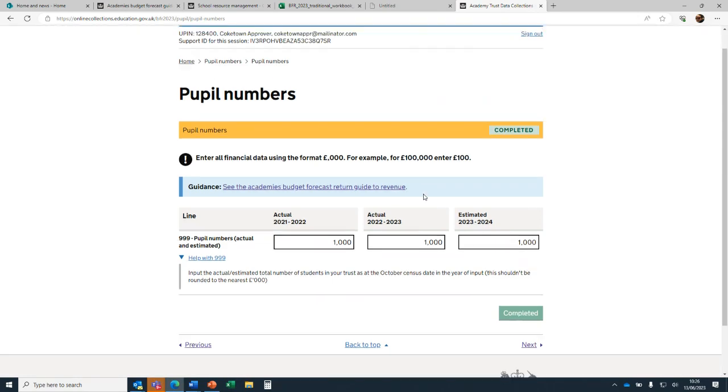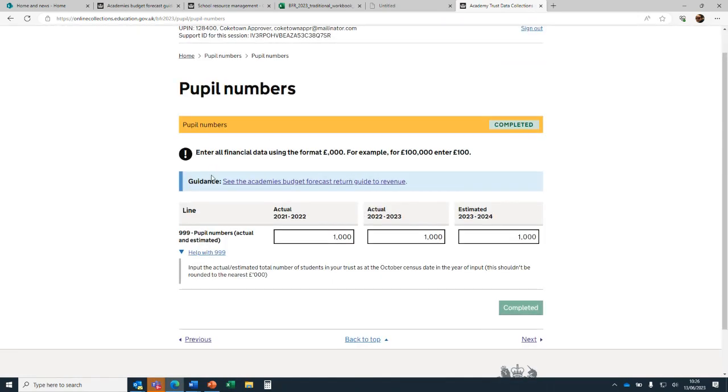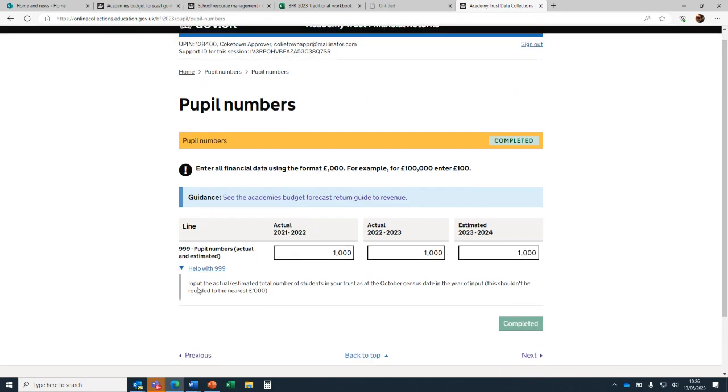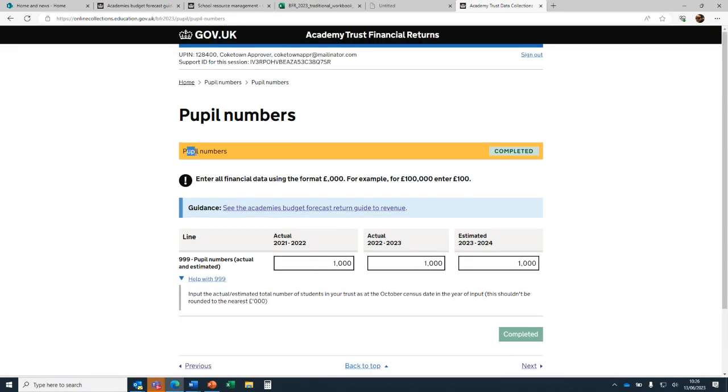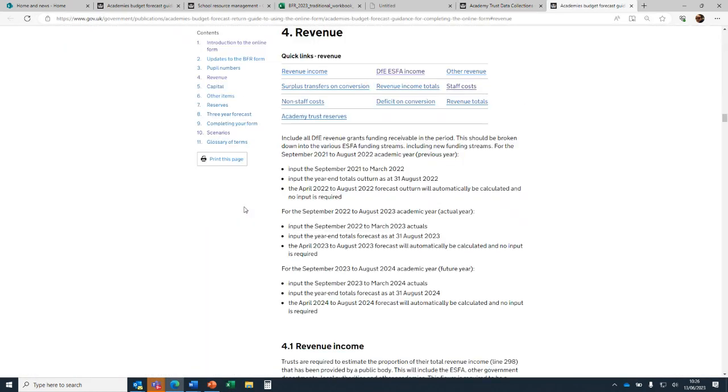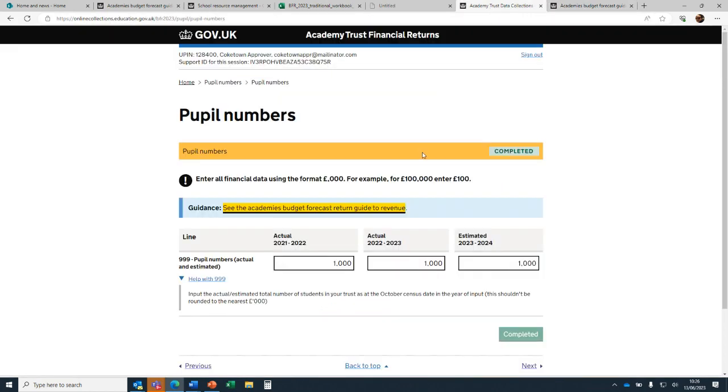So clicking through. The first section here, as I said earlier, is around pupil numbers. As you can see on this page, you've got the section title, you've got the status, and you've also got this blue box here, which will appear on every page. If you're unsure about this section, you hit this, and it will take you to the relevant section in our HTML guide. So if you're not sure, hit this blue box up here, and it'll direct you to the relevant section in our HTML guidance.